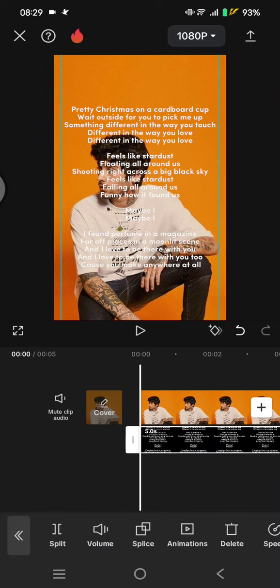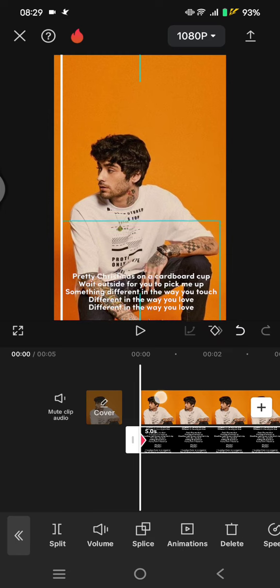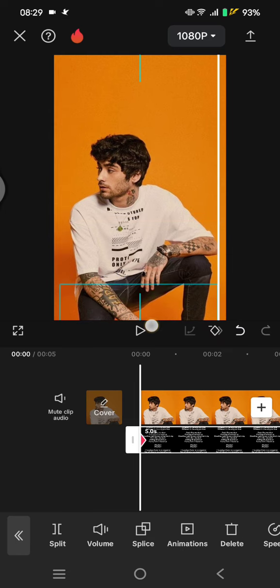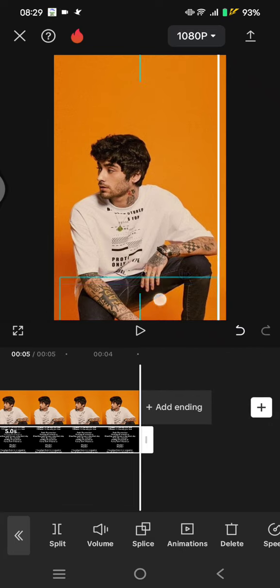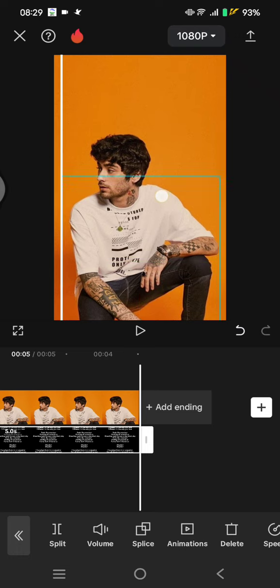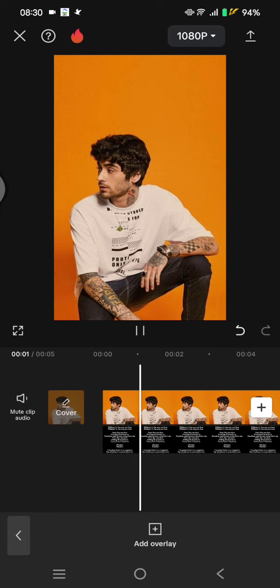And to have the scrolling effect, you can just add a keyframe at the start and move the text to the bottom like this until it doesn't show on the photo or the background. Then go to the end and just drag back the text to the top, and another keyframe will be automatically created. Okay, so after that you can see the result.